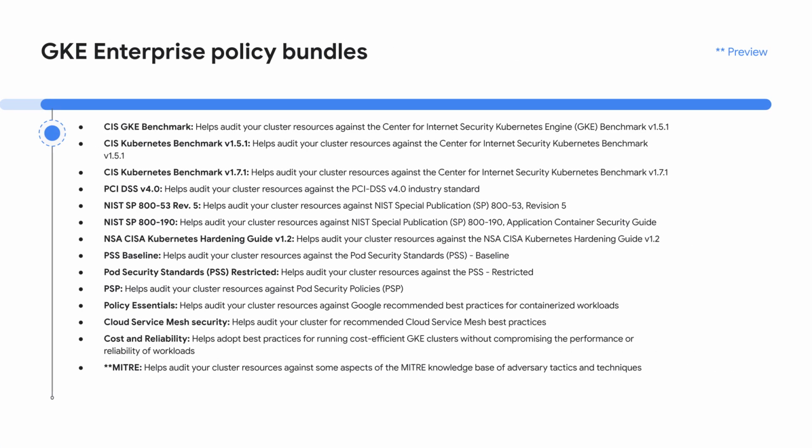So what about that CIS GKE benchmark? If you're familiar with OPA policies, you've already opened another tab and began looking up pre-created policies written in Rego so you can go ahead and enforce this in your cluster, right? Well, before you do that, one of the great features to Policy Controller is a policy bundle. Policy Controller comes with a host of pre-curated policy bundles that are part of an existing standard, such as the CIS GKE benchmark we've been talking about, NIST 800-53, PCI DSS 4.0, or just general best practices such as policy essentials or cost and reliability for running cost-efficient clusters.